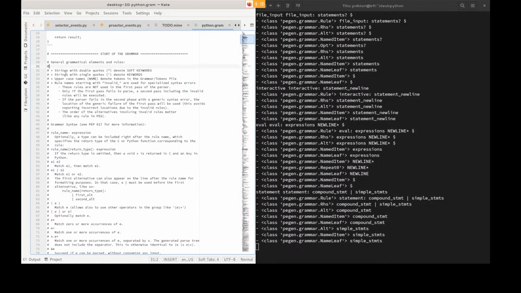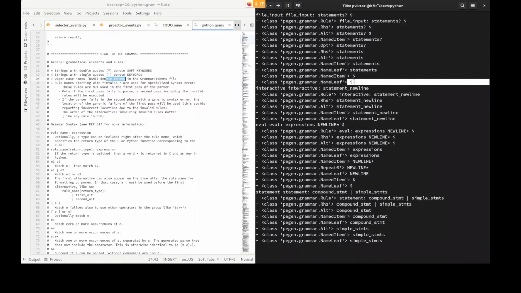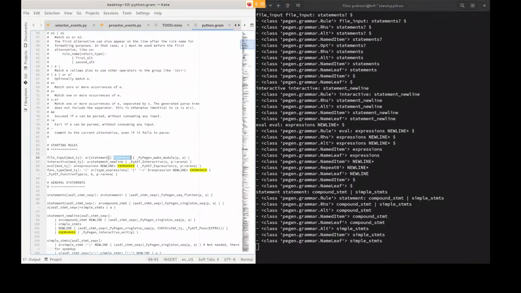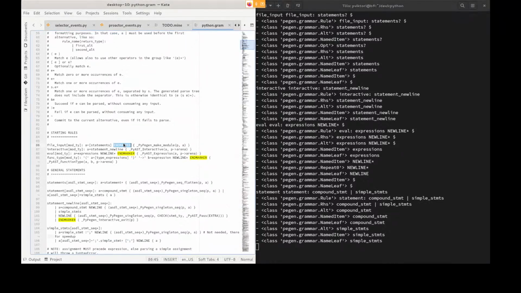Let's see what the grammar file comment says. String with double quotes denotes soft keywords. I don't think we have any of those here in this subset. The single quotes denote keywords. Again, uppercase names denote tokens. So this new line would be a token. And this dollar sign is not explained here, but it appears as end marker.